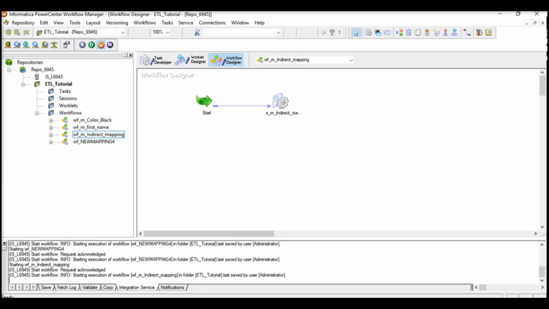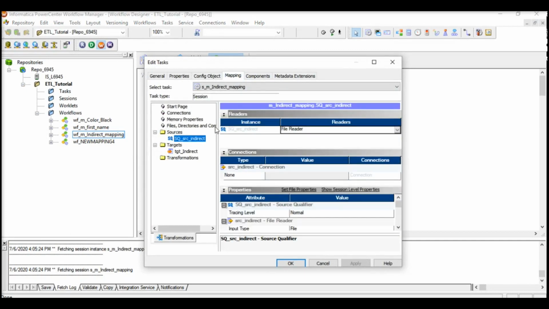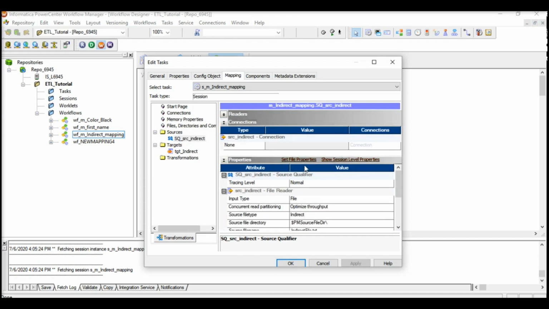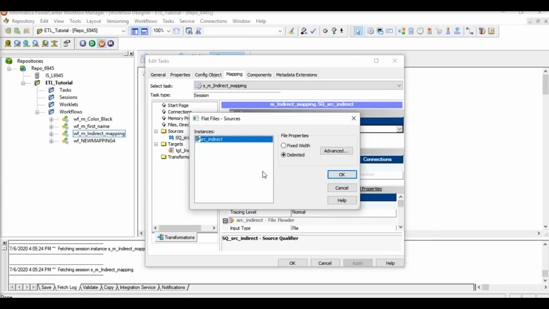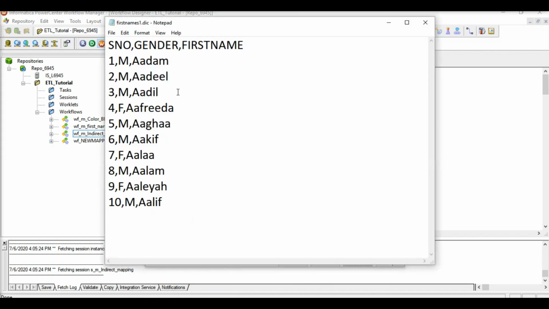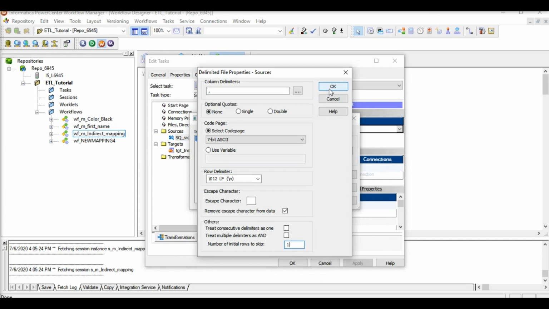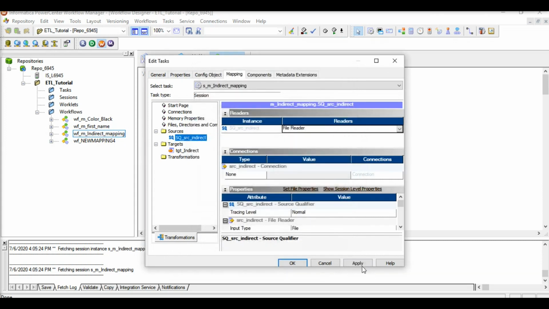We'll go back to the workflow. We'll open the session in the mapping tab, go back to sources, and here you see there is a properties option, set file properties. You open this, there is an option advanced. Here, the number of initial rows to skip property is currently set to 0. We have to set this to 1. When we do this, we are telling our Informatica mapping to skip the first row, which is the header. So we will skip the first row, and save the mapping.